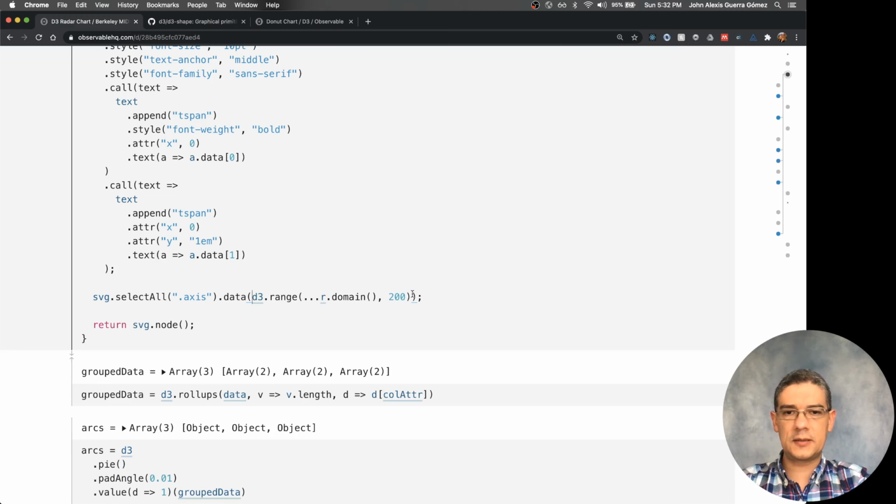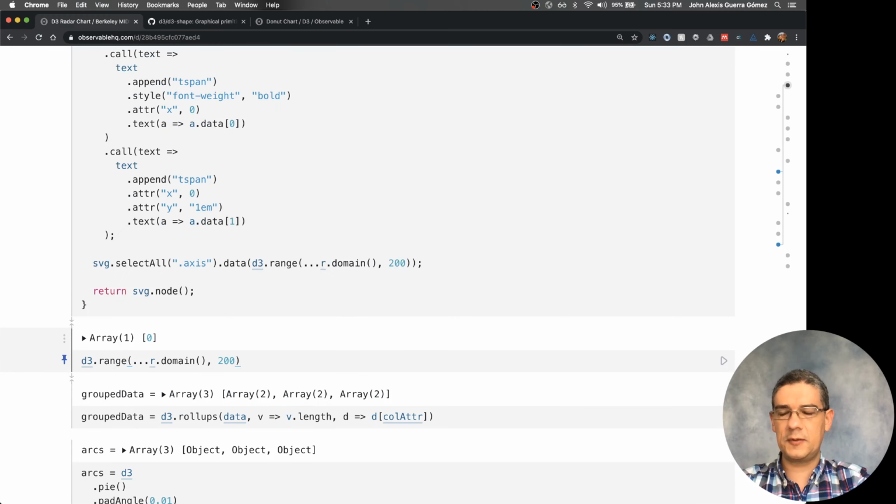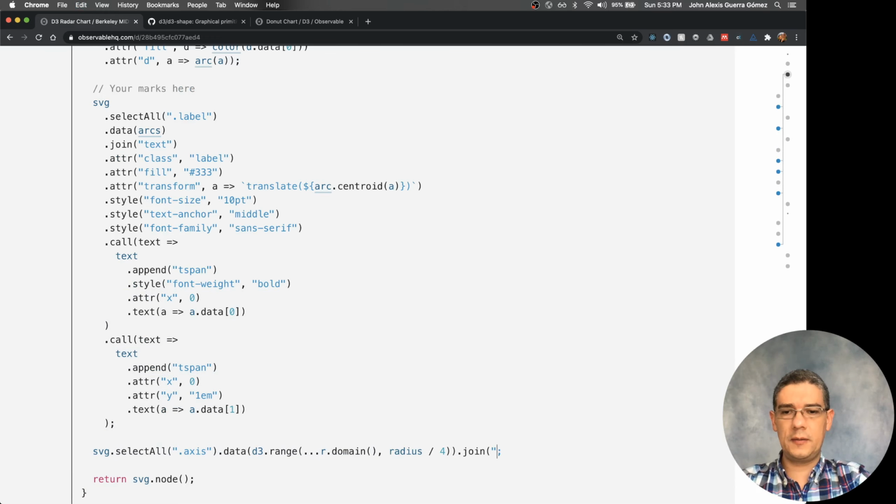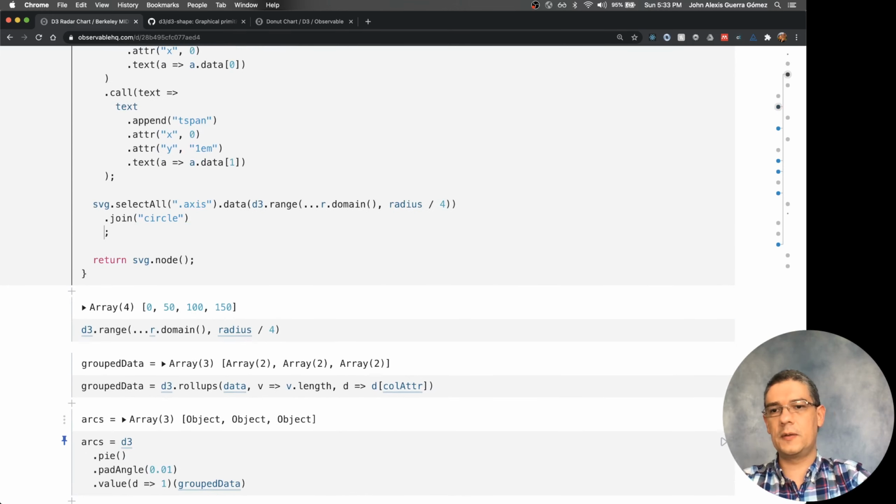Let's see if this is returning anything interesting, because this idea just came to mind. That seems too big. Yes, that's what we want. So basically, these are going to be the steps at which we draw the angles. So maybe we can say radius divided by 4. That's good. So with that, this is going to be my data. And then in there, we want to join with a circle, and then add an axis class. So we can say the class axis.